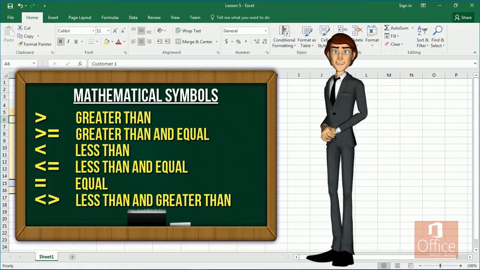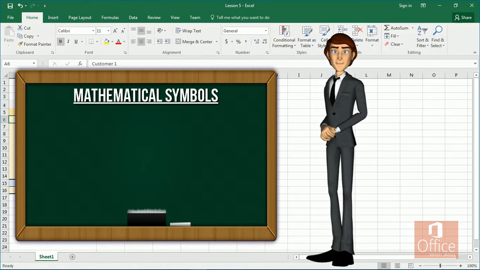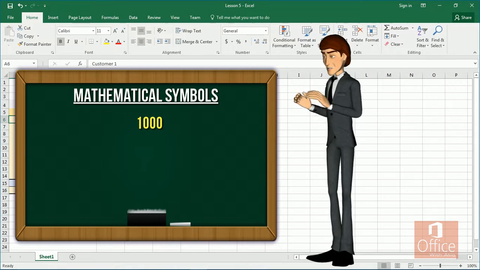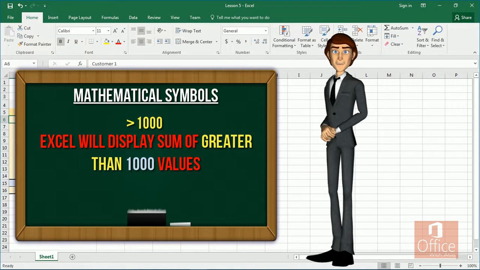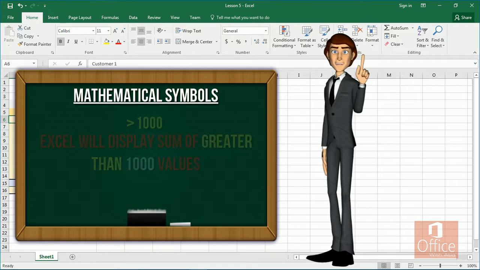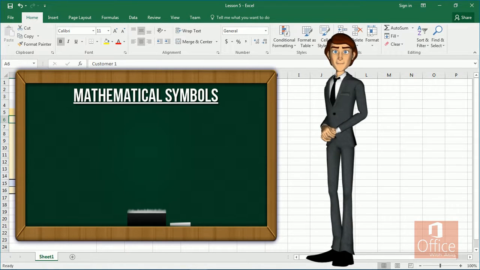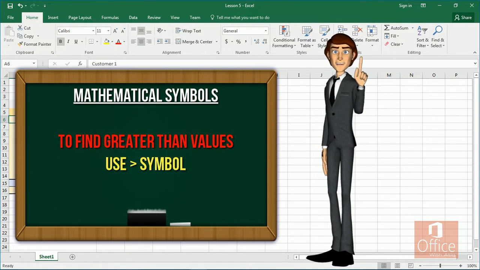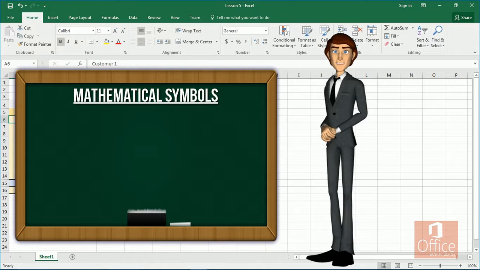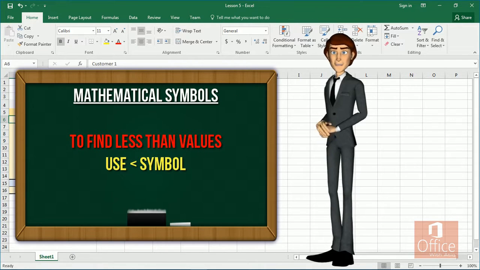With the help of these symbols and functions you can find the sum of those values that you want. If you add the greater than symbol before any value, for example 1000, that becomes greater than 1000, and Excel will show the results greater than 1000. So, if you want to find the sum of values greater than 1000, then you have to use the greater than symbol. And if you want to find values less than 1000, then you have to use the less than symbol. I think now it's all clear.